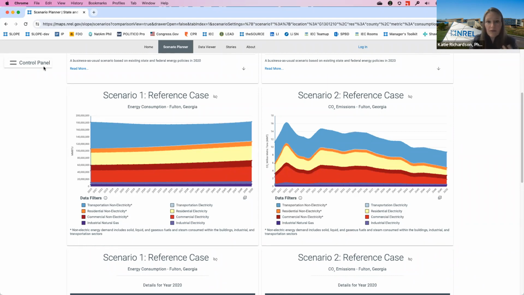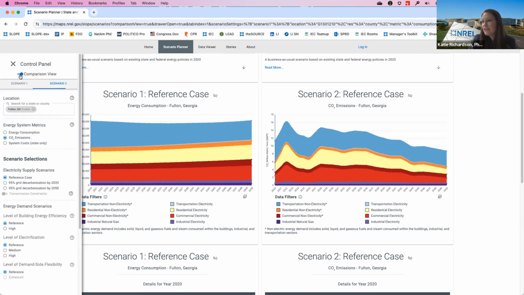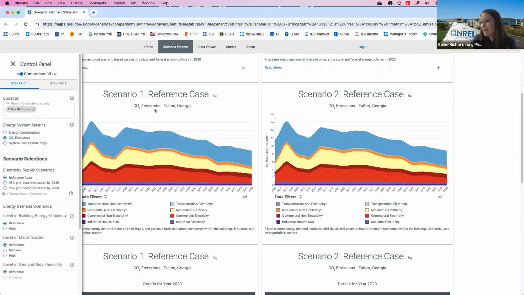So how might we then begin utilizing the scenario exploration that's available through the scenario planner? If you click on the scenario planner control panel again, maybe we adjust scenario 1 to look at carbon emissions as well. So we're comparing apples to apples. Previously we had energy consumption on this side. And maybe we want to imagine a greener scenario for Fulton, Georgia.